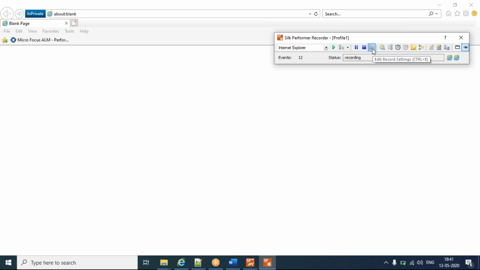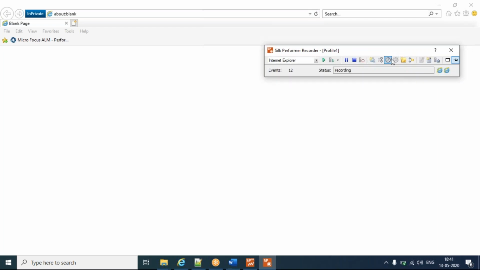With this it gives the facility to edit the recording settings. With this we can create a new transaction, or with this button a new timer session. Start timer again has two features as compared to LoadRunner. Like in LoadRunner, you can start the timer and then stop the existing timer, and then again you need to start the new timer.